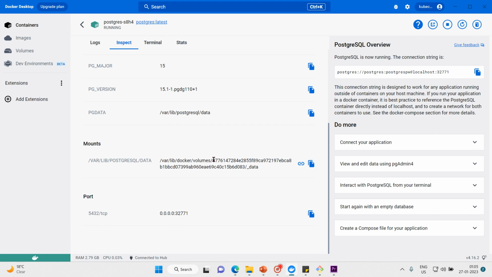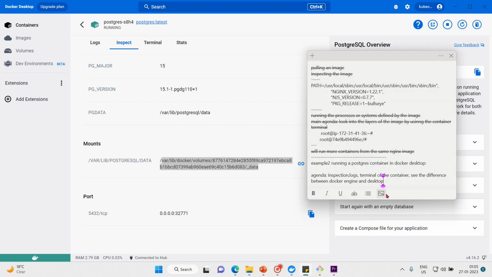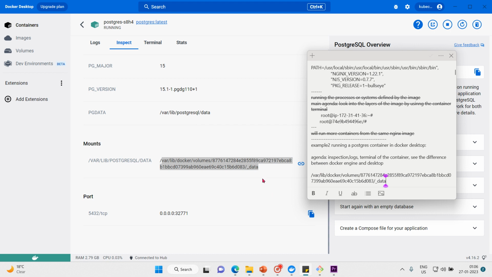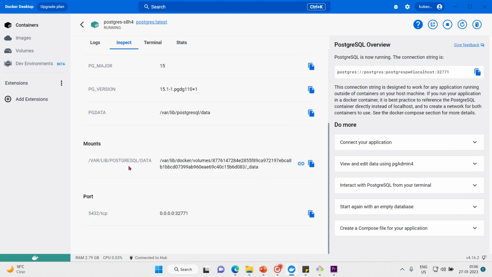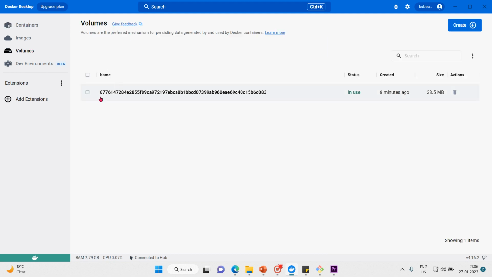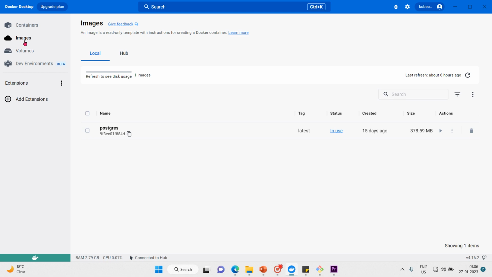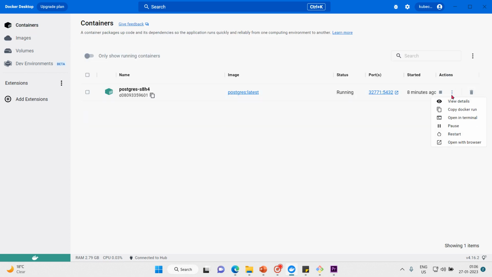Let me take you to the volumes. I'll just copy this. This is where it is, var lib docker volumes, and this has been mounted, this has been connected. This is inside the docker container, so let me copy this and paste it here. Yes, this is inside the docker container, and this has been mapped with var lib postgresql data. With our Windows local machine, it's been mapped with this var lib. So now you see 8776 and volumes 87761. That's what the volume is, that's what the bind mount is. So let me get back to the containers again and get into view details.